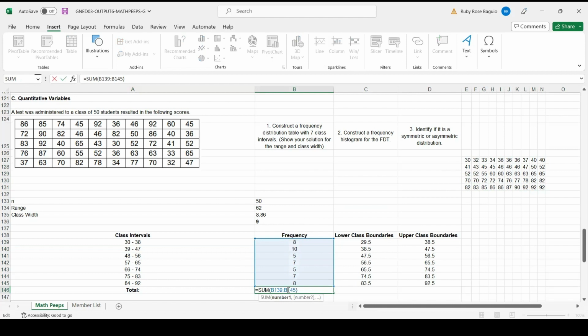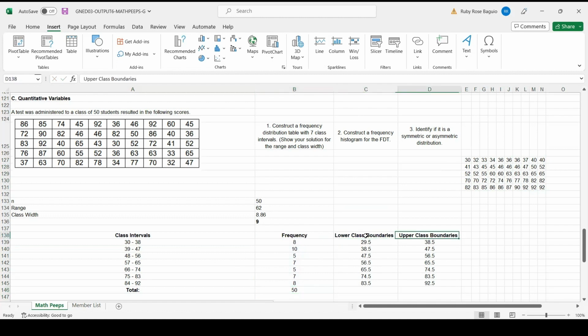Then I have to sum it all up by typing equal sign sum. I need to drag all the numbers and click enter. I will get 50, which is the total number of observations. And I have added two columns, lower class boundaries and upper class boundaries. So for you to get the lower class boundaries, all you have to do is subtract 0.5 from the lower limit, which is on this left side. And then for you to get the upper class boundaries, all you have to do is add 0.5 to the upper limit on the right side.